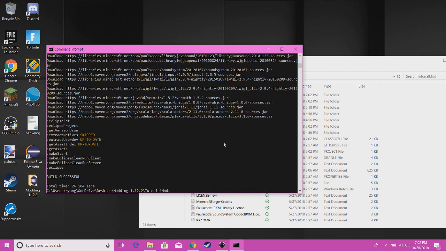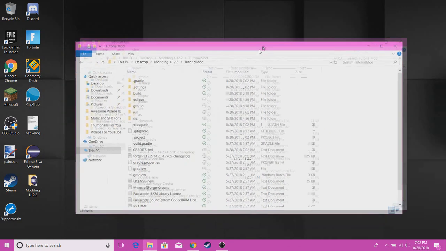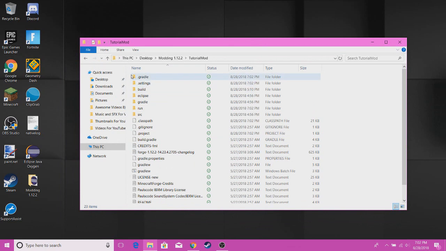If it doesn't say build successful, then you either did something wrong for your Java thing, like put in the path, or I don't know. But after that, you just press X, and you'll have all these new folders here with Gradle settings, and all these files, class path. This is going to help you with your mod, Eclipse, and all that stuff.